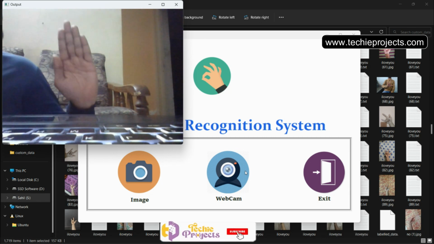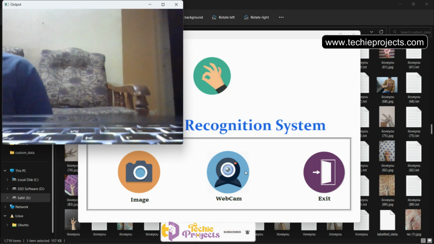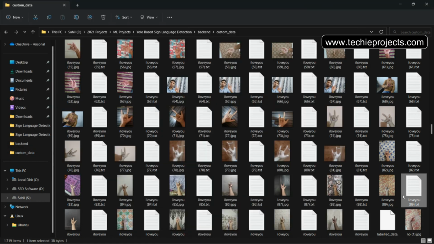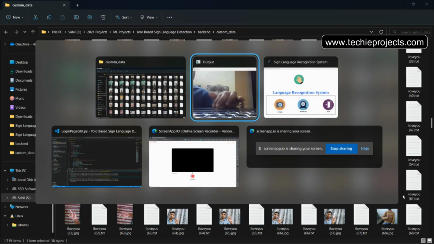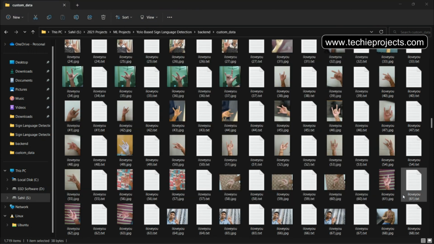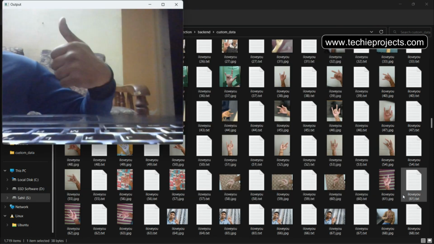So in this project you just have to give the input image, or it will also work on the real-time laptop front camera. This project was developed using the Python programming language and the Tkinter module was used to develop the user interface. It's showing good.